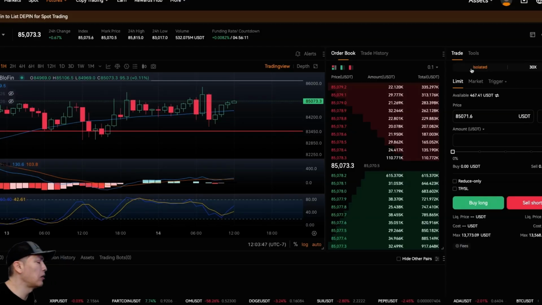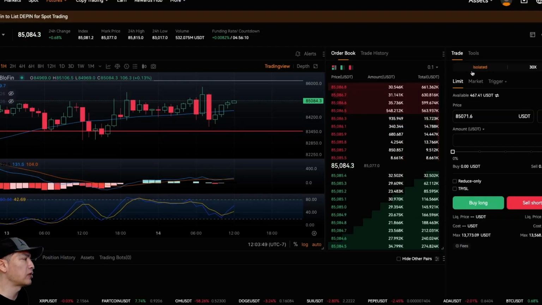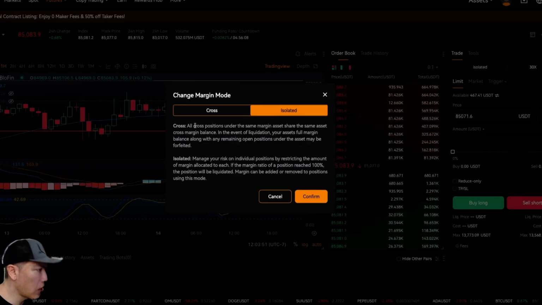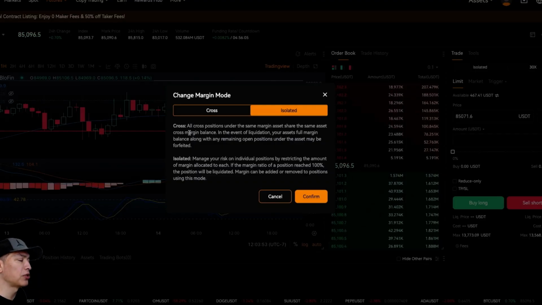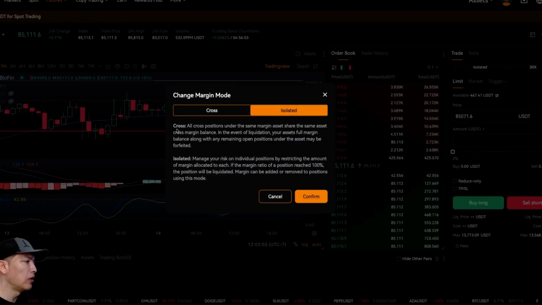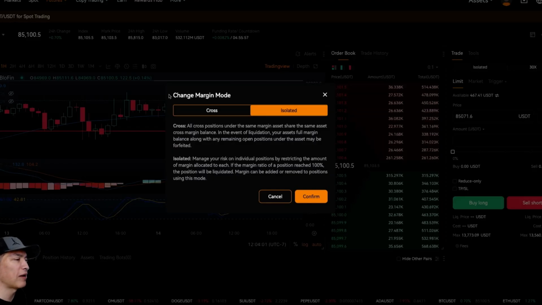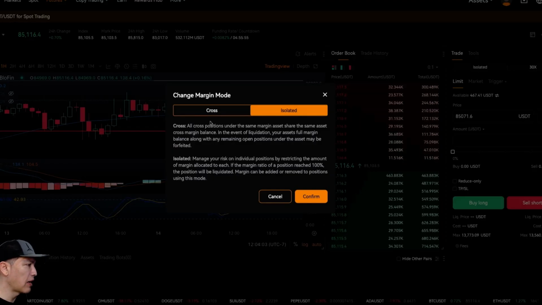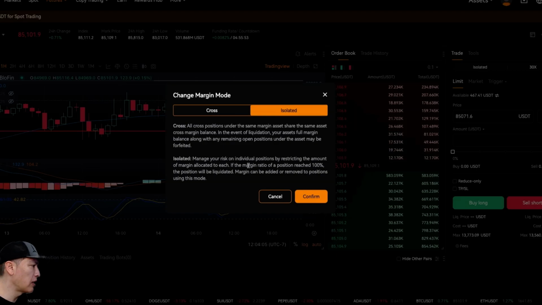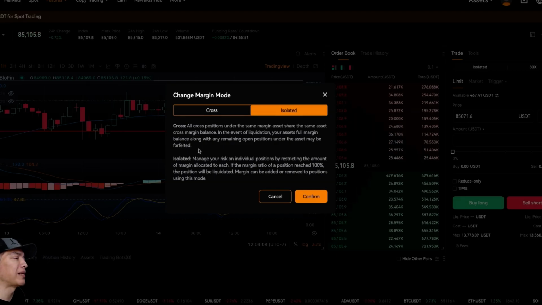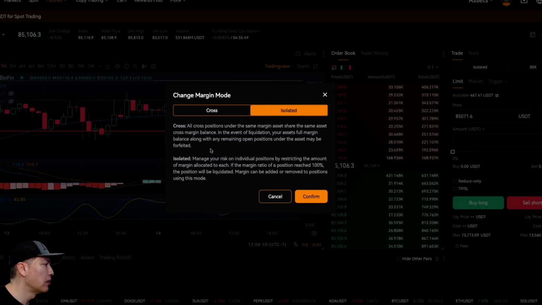The first thing you're going to want to know and understand is the difference between isolated and cross. This is very important to understand if you want to leverage trade. Imagine you have a bunch of money in different assets on this platform. You have some BNB, you have $1,000 of XLM, you have some HBAR. Say you have $20,000 worth of assets here.